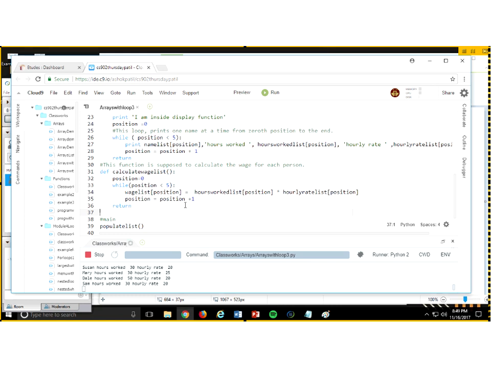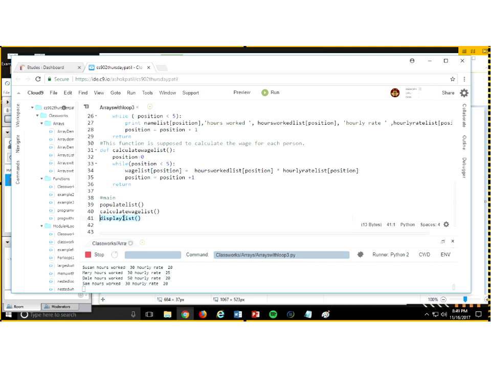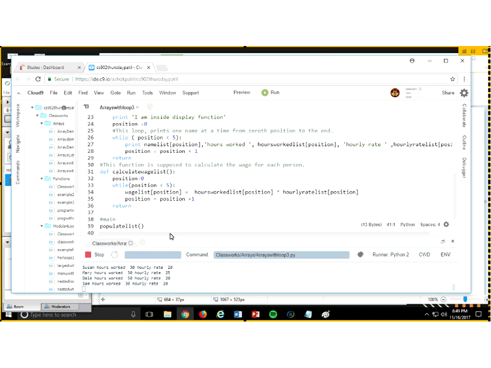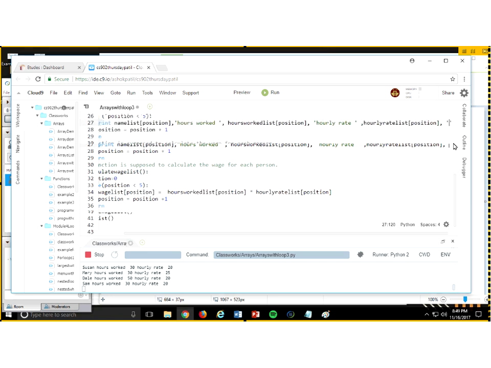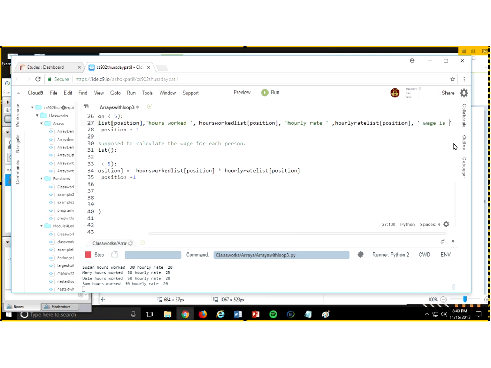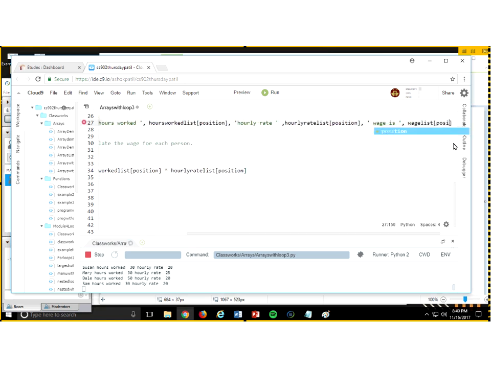Make sense? You will see, it's a slightly different syntax. So calculate wage, and here my display list has to change, right? You need to change this. What else do you need to display? You need to display wage list at position.